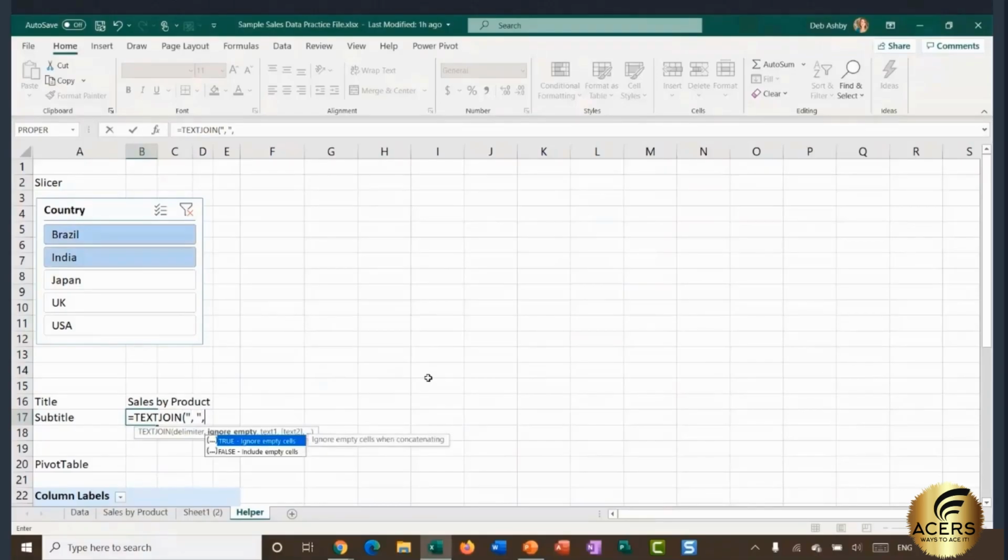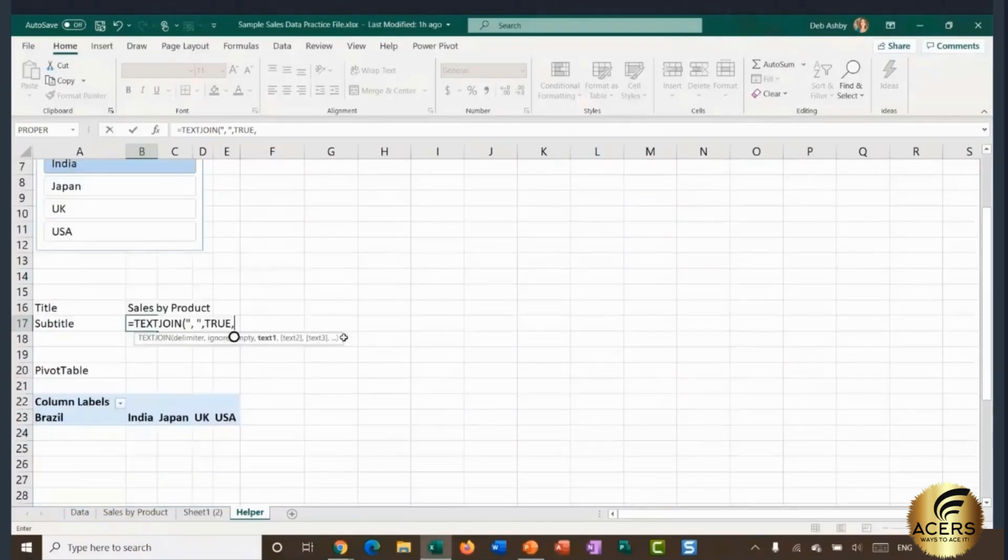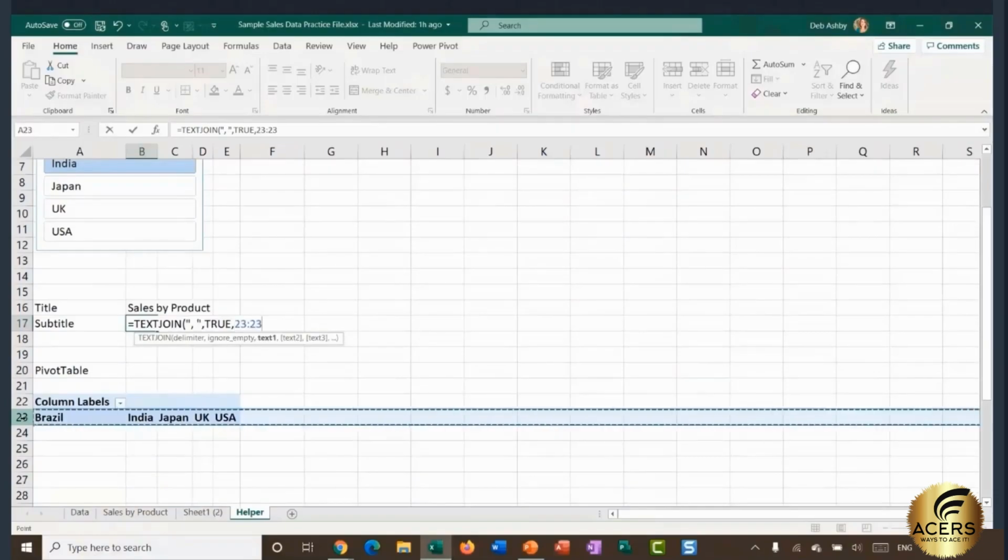My next argument is, do I want Excel to ignore empty cells? Now, I'm going to type in true here. I'm going to come back to this in a moment after we've done the third argument because I think it will make a little bit more sense. Comma. And now I need to select this row just here, which contains my column labels essentially.